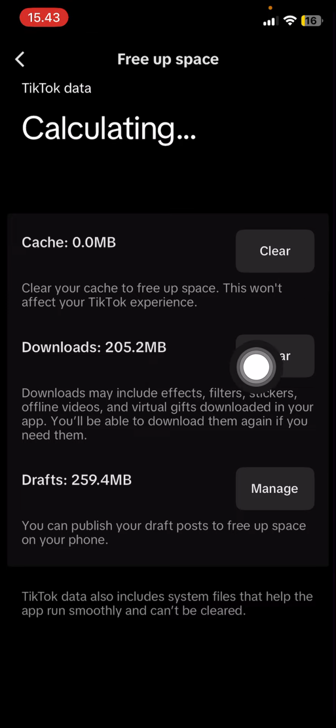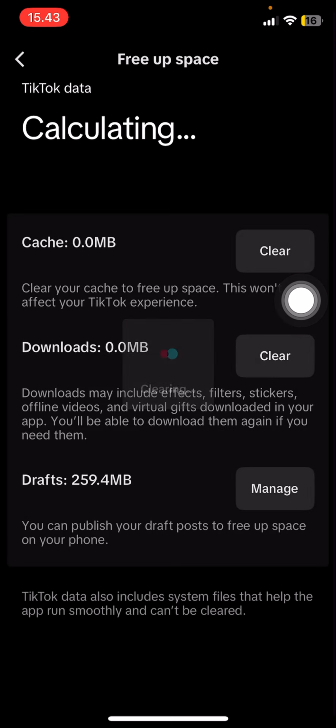You can also clear downloads. It's just like effects and filters and stuff like that. And there's also drafts, which I'm not going to delete. But yeah, that is it.